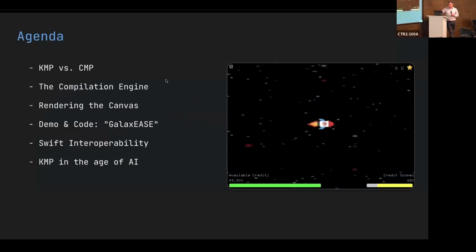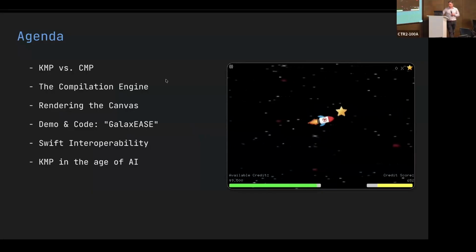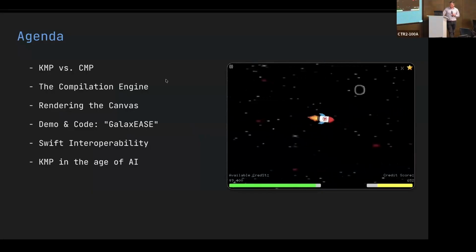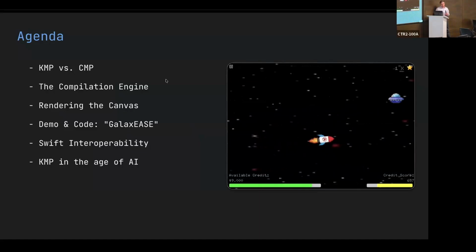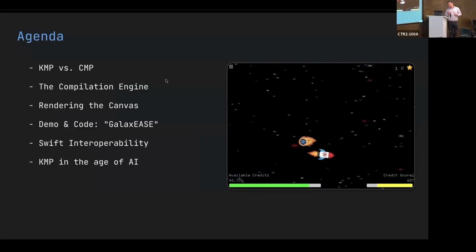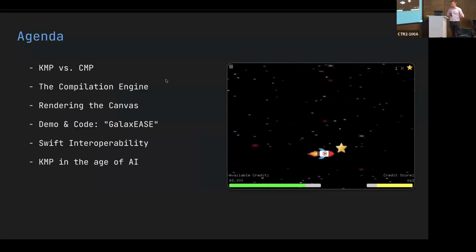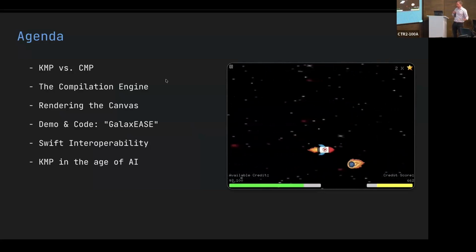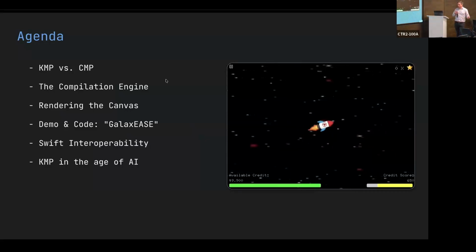To start, we're going to go through what's the difference between Kotlin multi-platform and Compose multi-platform. We're going to talk about the compiler and how it all really works. When we get into the Compose side, we're going to start to think about what this looks like for iOS as well. Kotlin multi-platform, Compose multi-platform runs beyond iOS, but since our group here is very mobile focused, a lot of the stuff that we're going to talk about is going to be heavily mobile focused.